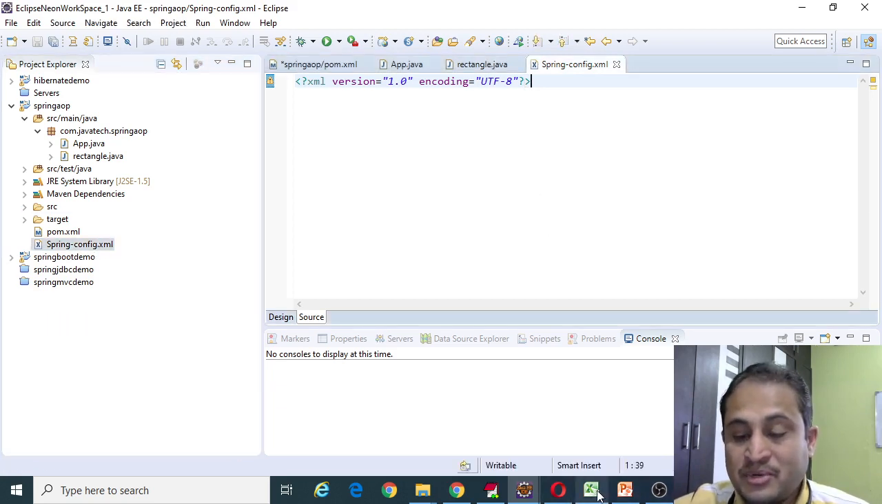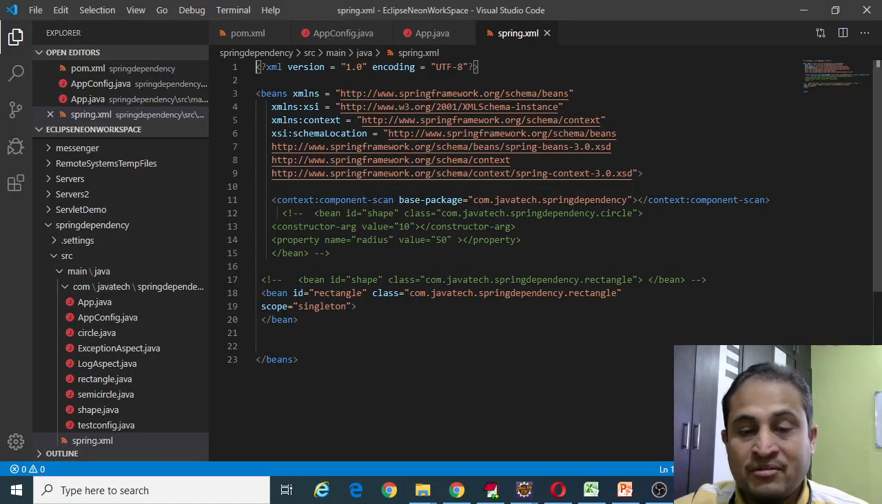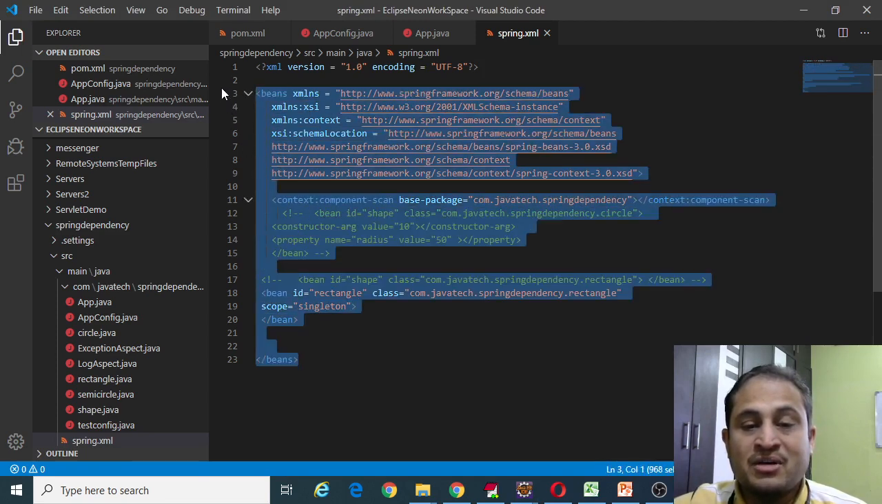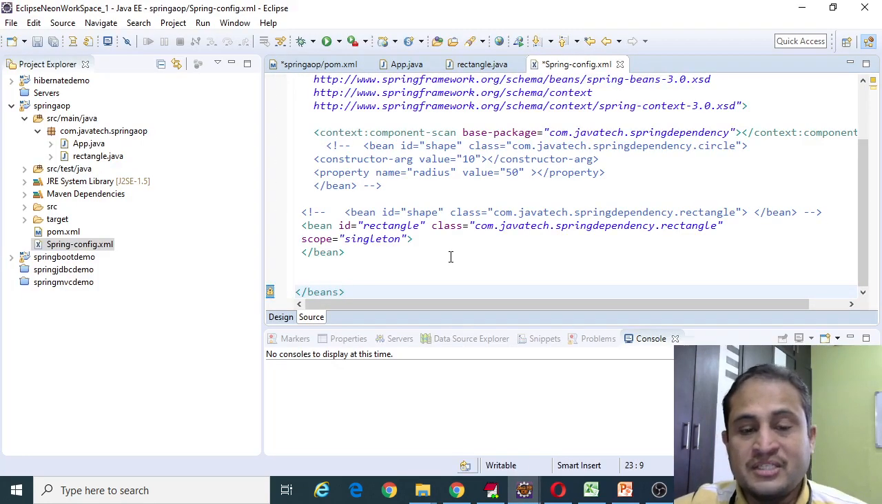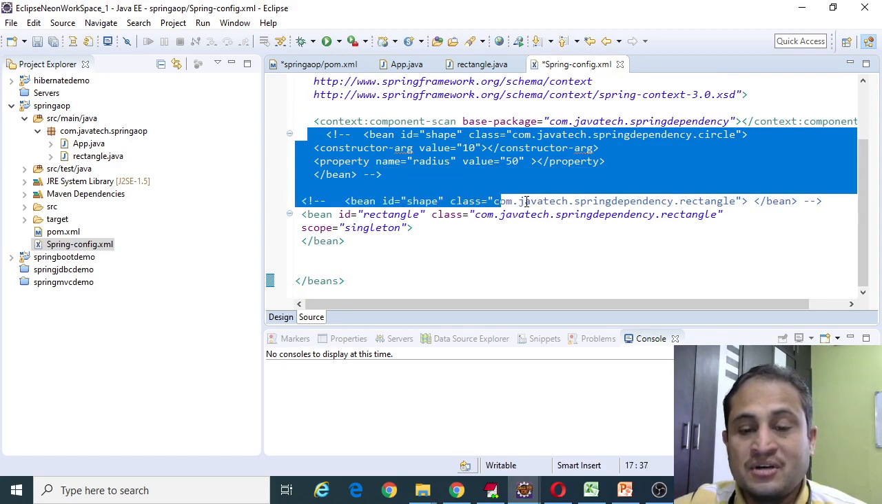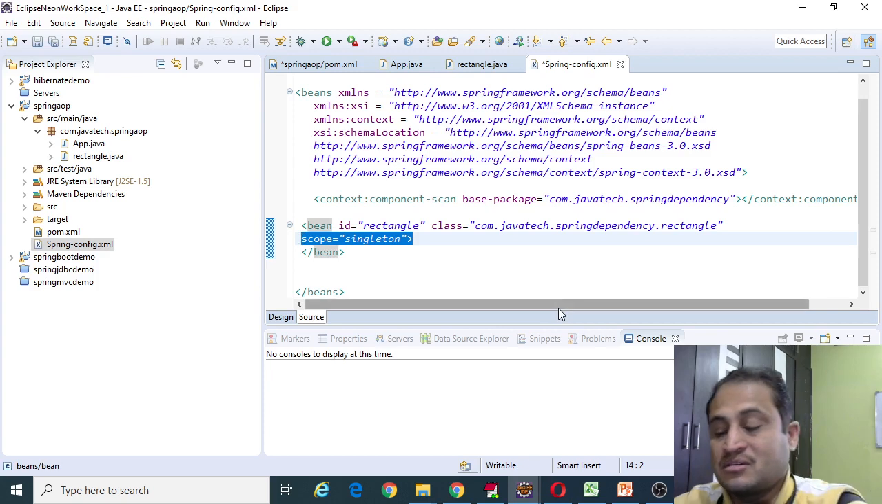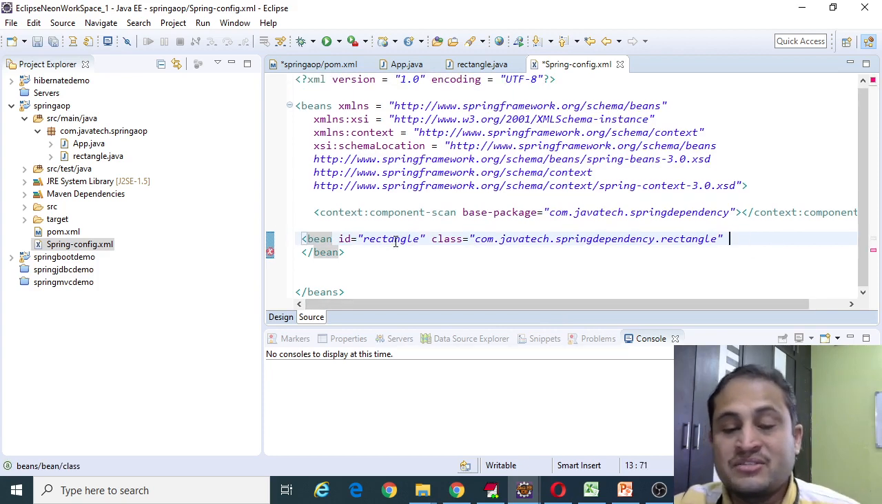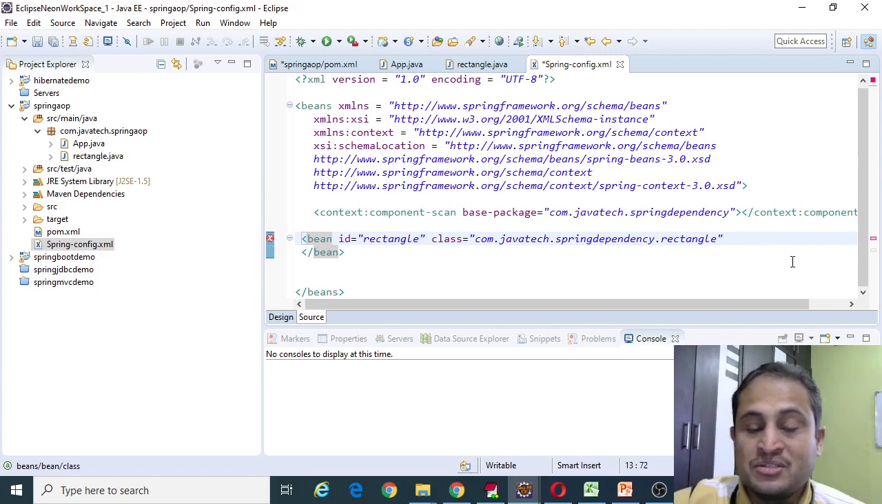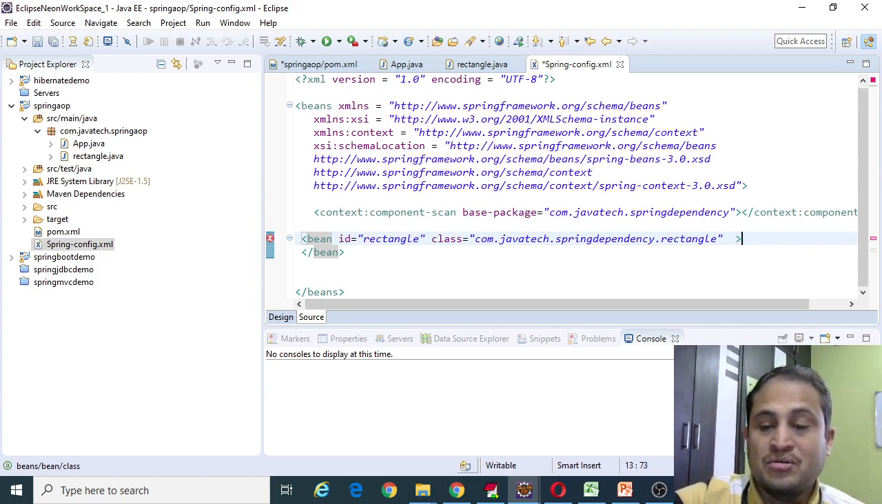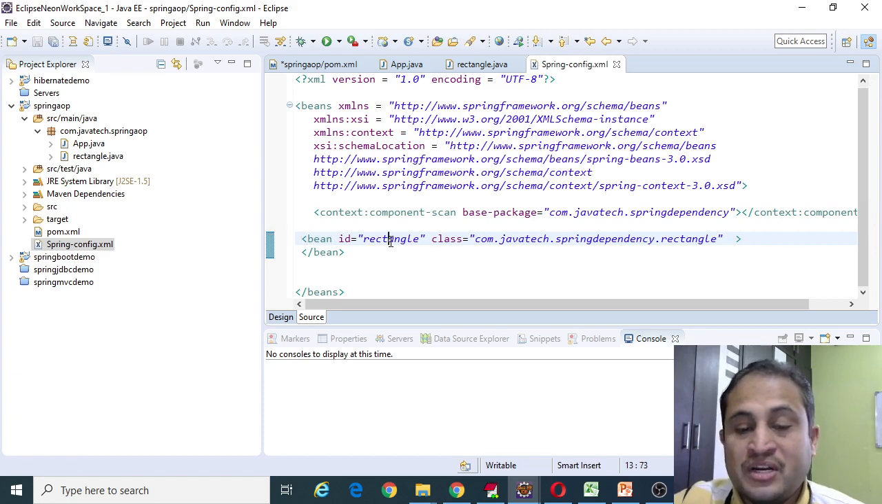Let me copy the Spring configuration file from where I had it earlier, because all the bean tags are a bit different in the XML configuration. So let me copy this. I just want to remove everything. I have only the class. In fact, I'm making this one a Rectangle class. Okay, so let me close this. So I defined a Rectangle, which is in the JavaTech rectangle package.